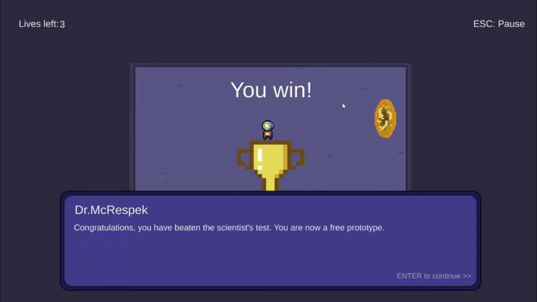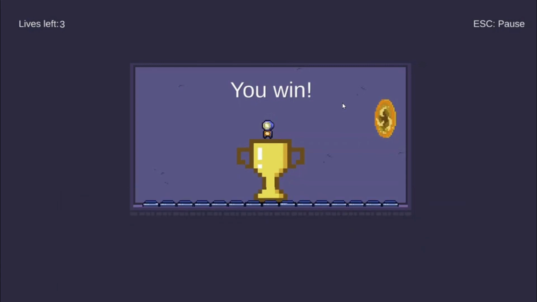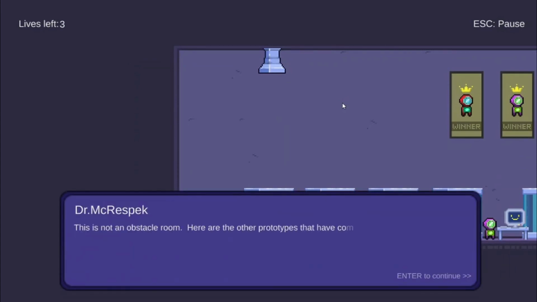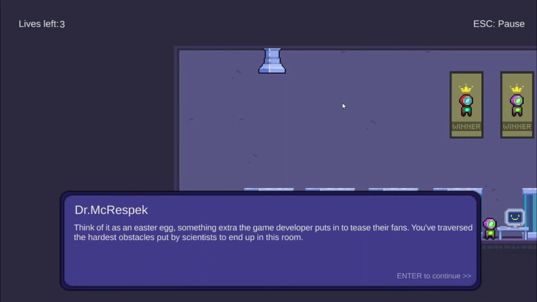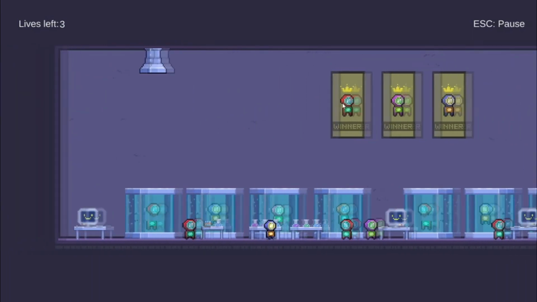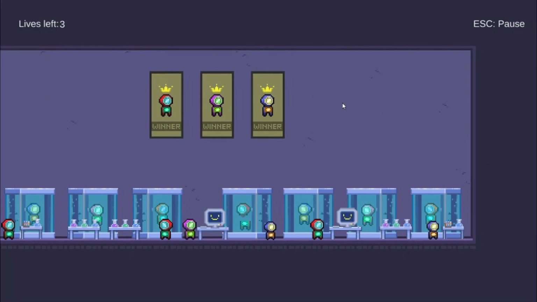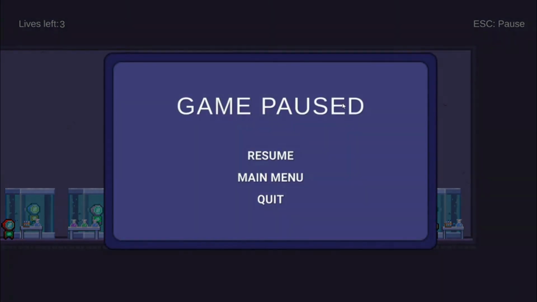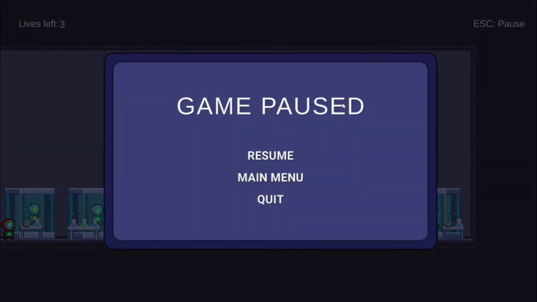Congratulations, you have beaten the game and are now deemed a successful prototype. As a bonus, we have added a small Easter egg level for the player's enjoyment. All they have to do is take this portal right here. Now, if the player wishes to quit the game, they can do so by pressing the escape key to bring up the pause menu. From here, the player can quit to the main menu or to the desktop. This pause menu can be brought up at any point in the game.